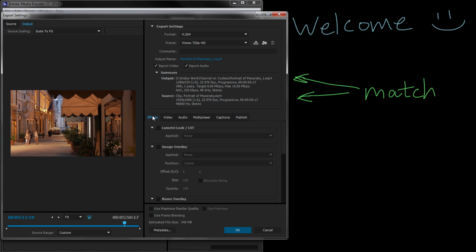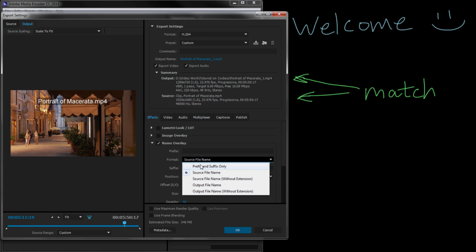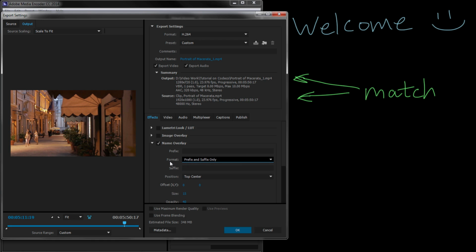Okay, now I'm going to jump through these tabs real quick because we'll spend most of the time in video. I'm just going to jump through the effects tabs. You can generally ignore most of these unless you're doing some fancy color correction. The only one I really regularly use is name overlay. This puts a name, and I actually don't use the source file name. I go to prefix and suffix only, which means it's going to just show the prefix and the suffix.